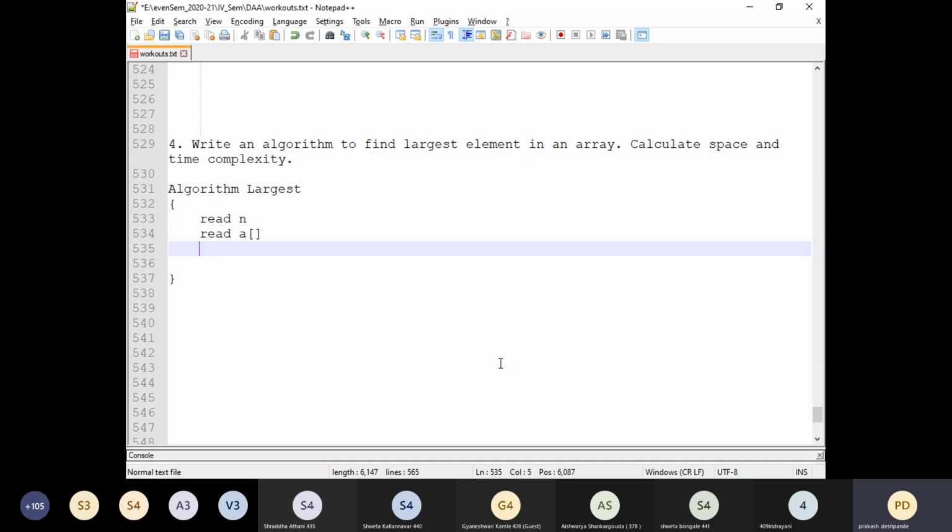The simplest one would be what? We will first assume that the first element in the array is largest. So we need a variable L. Let this L be equal to the first element. So the first element is what? A of 0. Right? We will assume that the first, that is the 0th indexed element, is the largest.